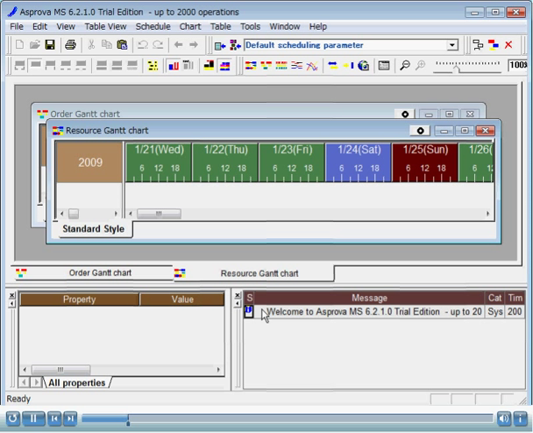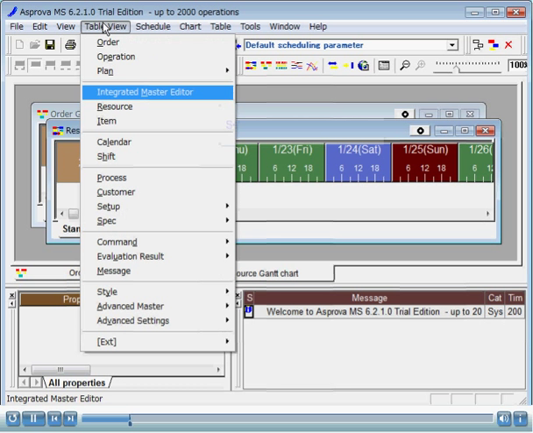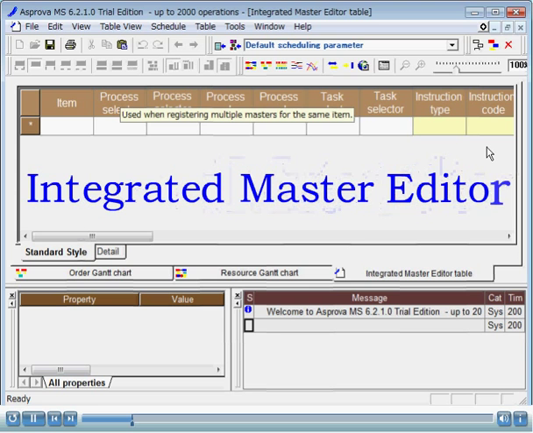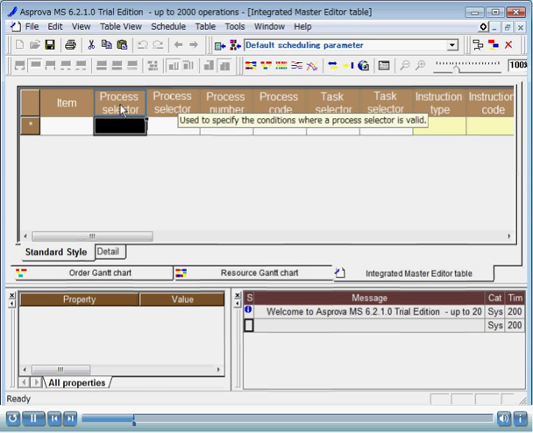Open the integrated master editor table by selecting Table View from the menu bar. Select Integrated Master Editor. Click the Maximize button to expand the window. The Integrated Master Editor table. Just like Excel, we can close up the columns for that information that we don't need.